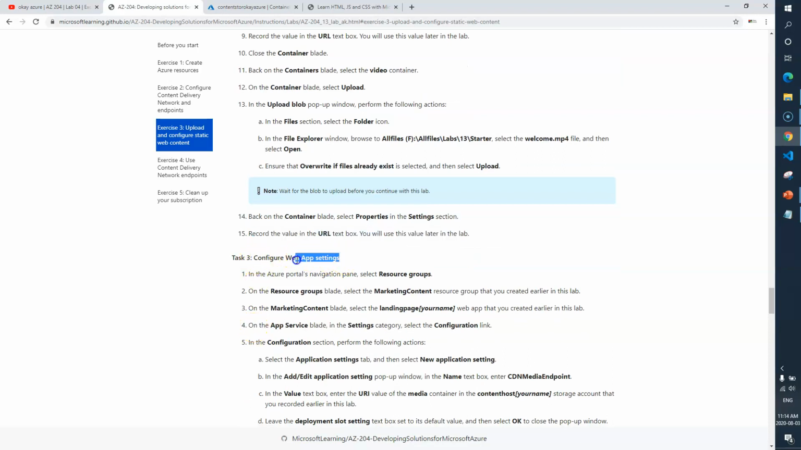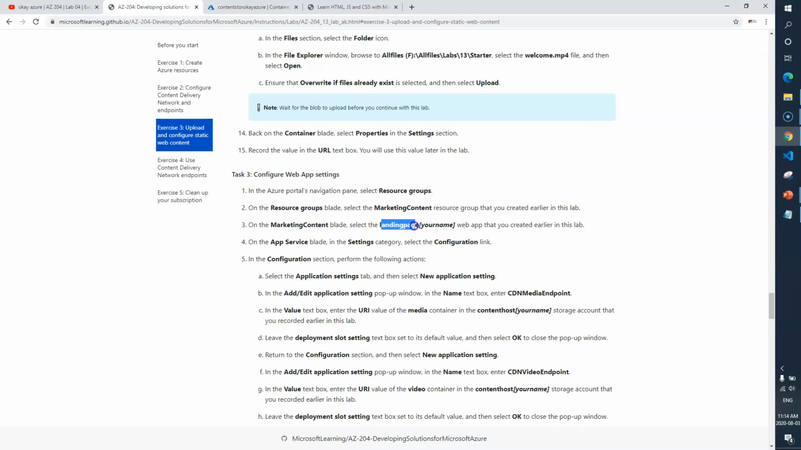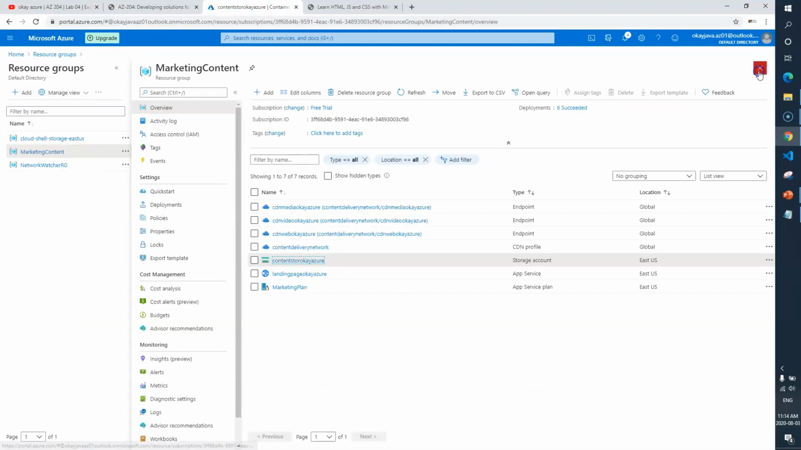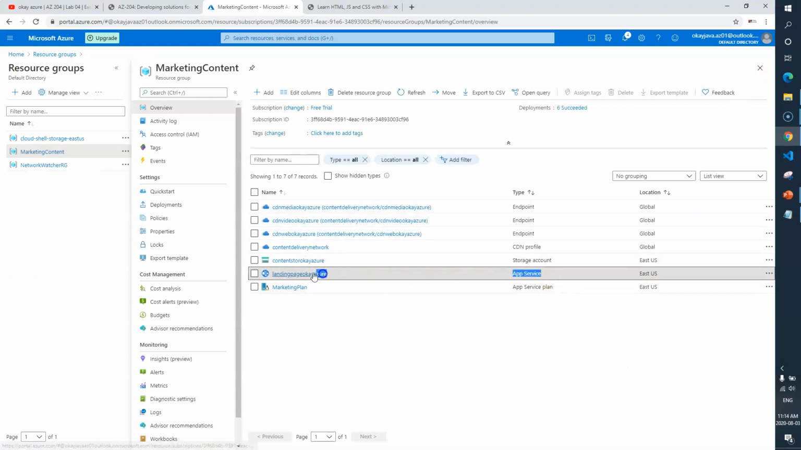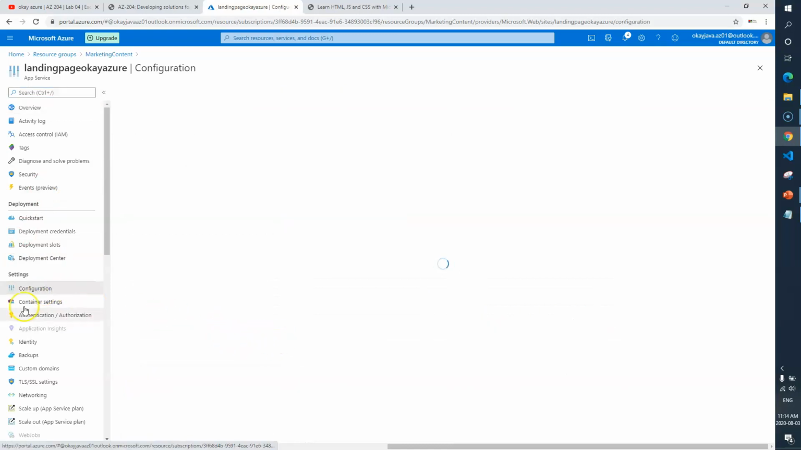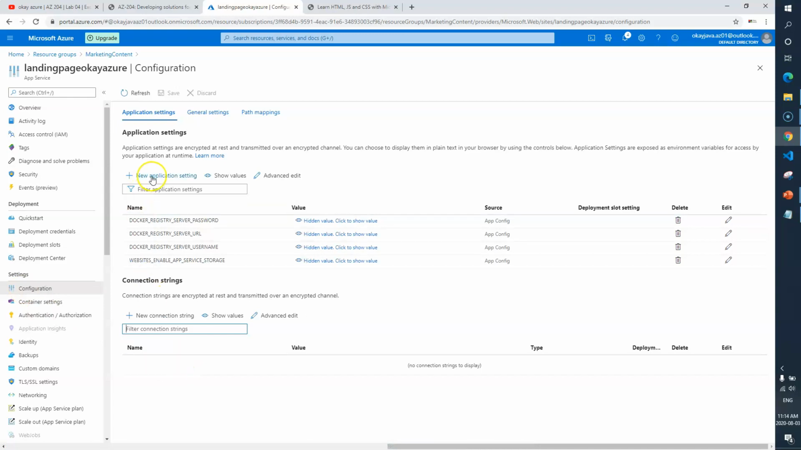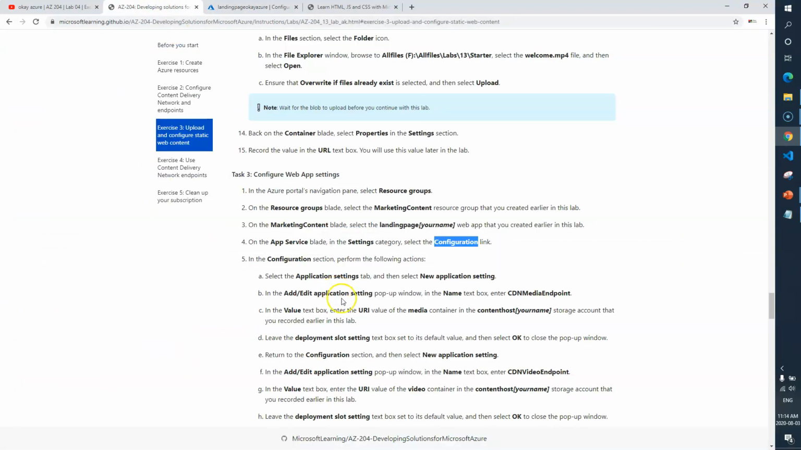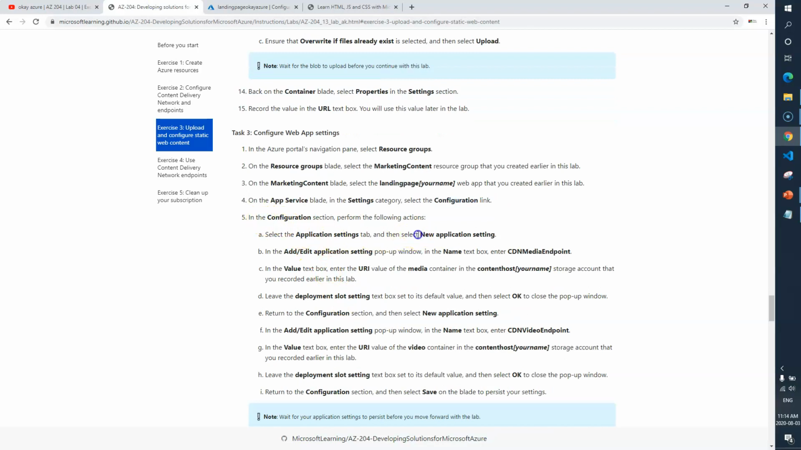Now task 3, what it says, configure web app setting. So we'll go to our web application, which is landing page. Then we'll go to the configuration links and we'll add some settings. Okay. So just follow me here. Let me close. I'll open the web app, which is this one, landing page. Let's go to the settings and then configuration. Okay. So here we'll be adding new application settings. Now it says go and select new application settings. In the name, go and mention CDN media endpoint. In the value, paste the URL of our media container.